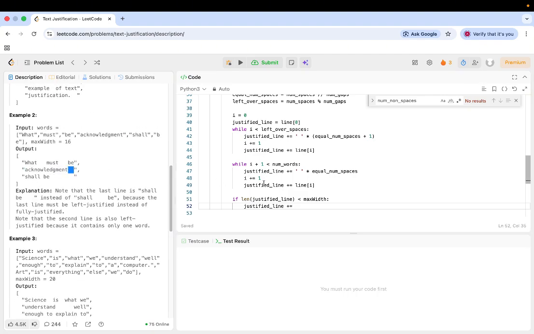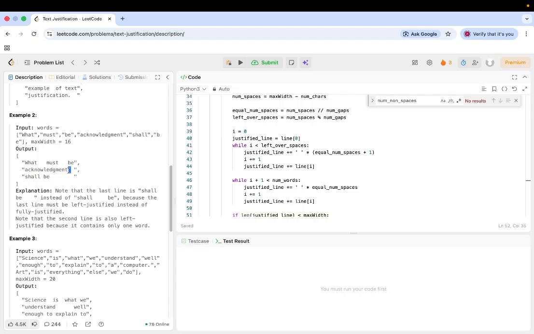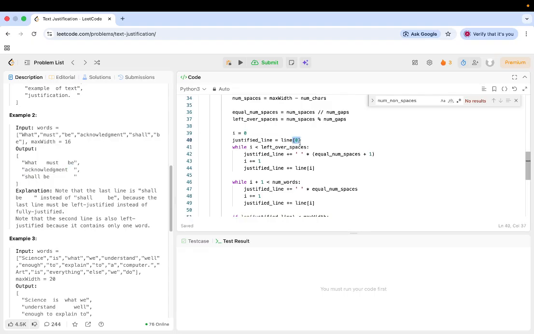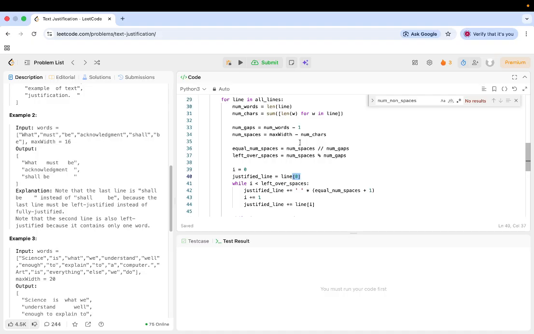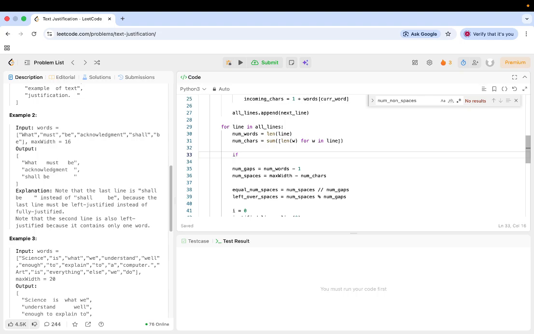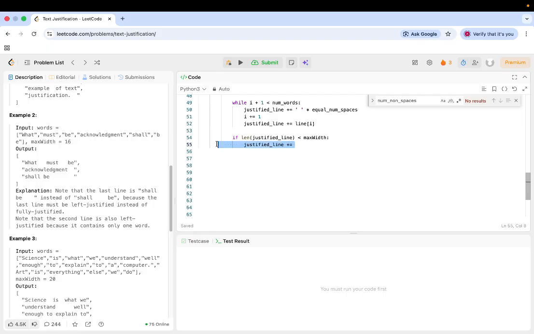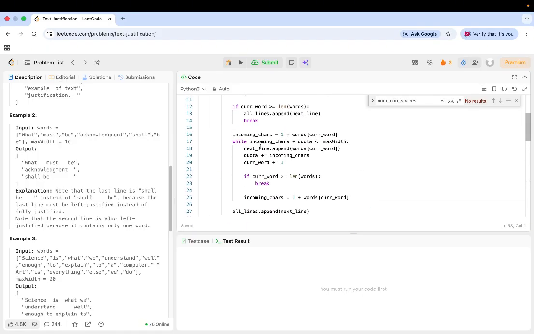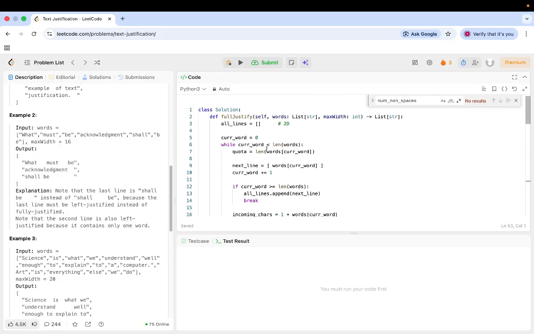So I think in this case, justified line will happen. Leftover spaces will be number of gaps. Number of gaps will be 0. Ooh, okay, that might be a problem. Okay. If num words, I'll handle the case separately. In which case, I don't think I'll need this. Where am I? I lost it.